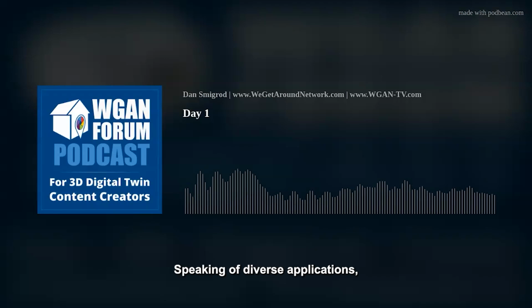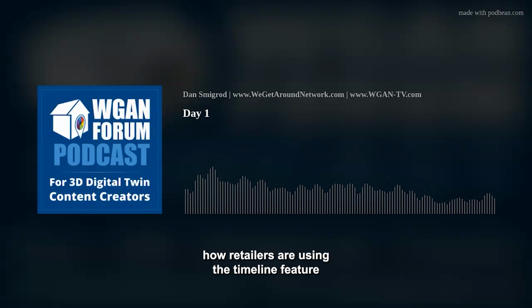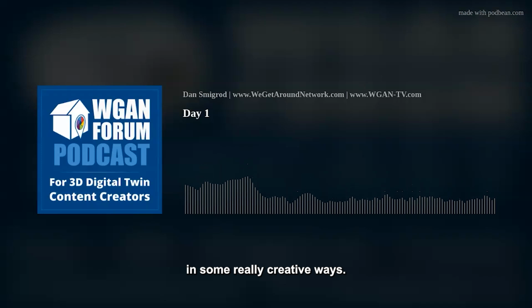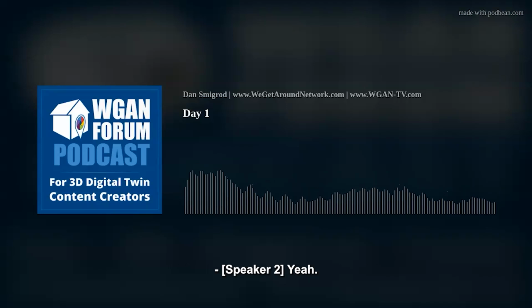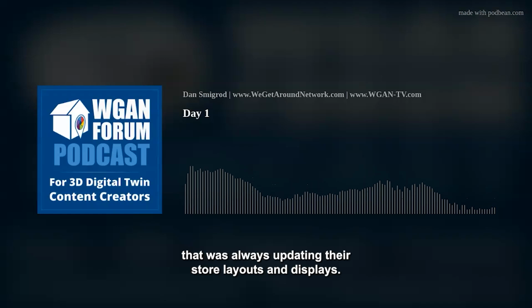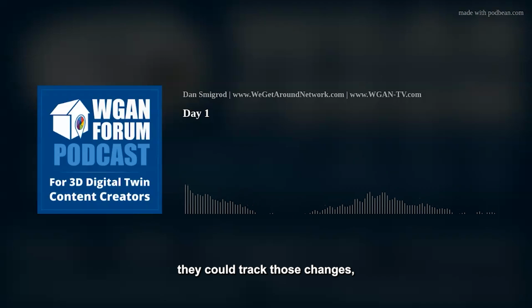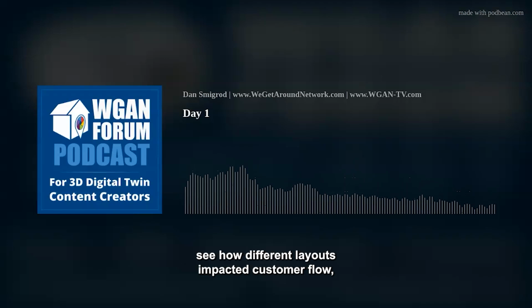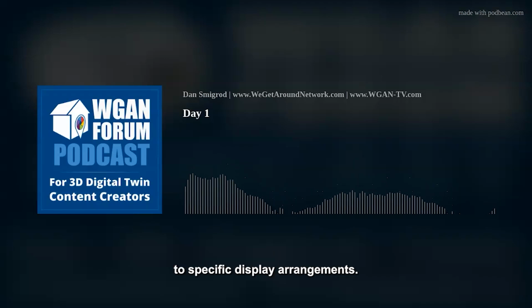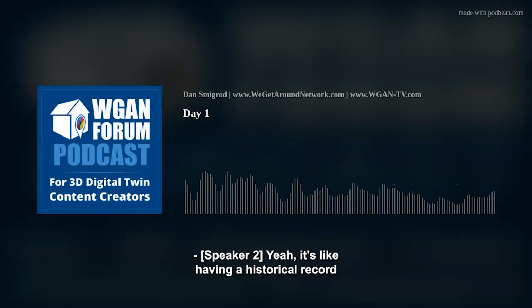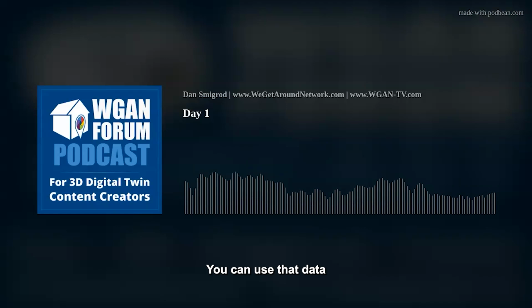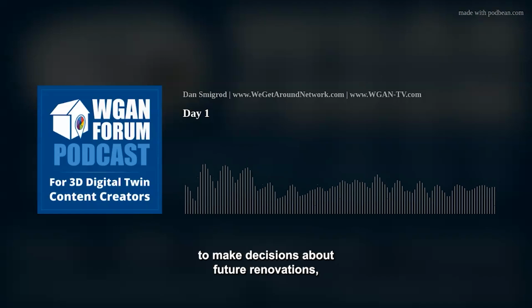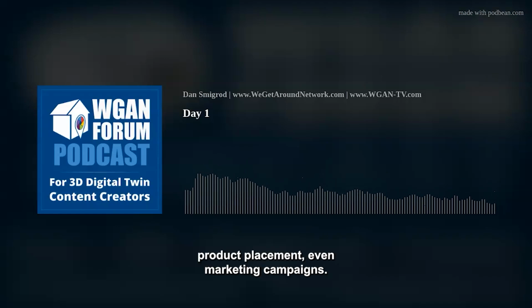Speaking of diverse applications, they also mentioned how retailers are using the timeline feature in some really creative ways. Oh yeah, this is where you can see how powerful it is to visualize change over time. They gave this example of a retail chain that was always updating their store layouts and displays. With SimLab Stages, they could track those changes, see how different layouts impacted customer flow, and even compare sales data to specific display arrangements. It's like having a historical record of how the store has evolved. But you're not just looking back. You can use that data to make decisions about future renovations, product placement, even marketing campaigns.